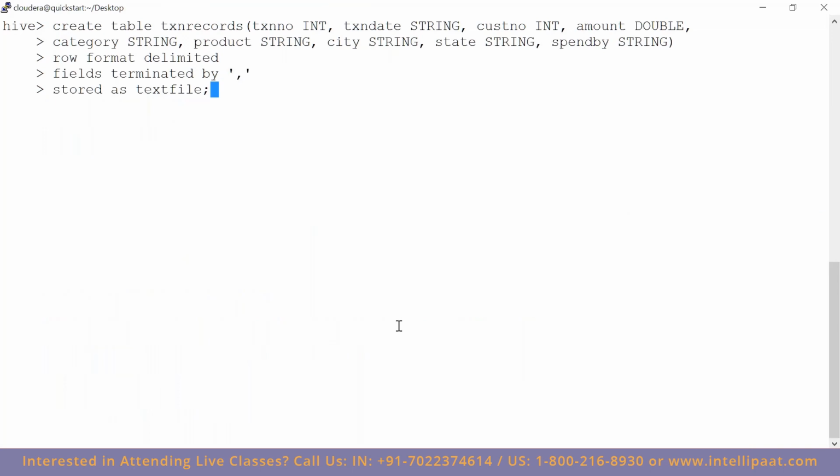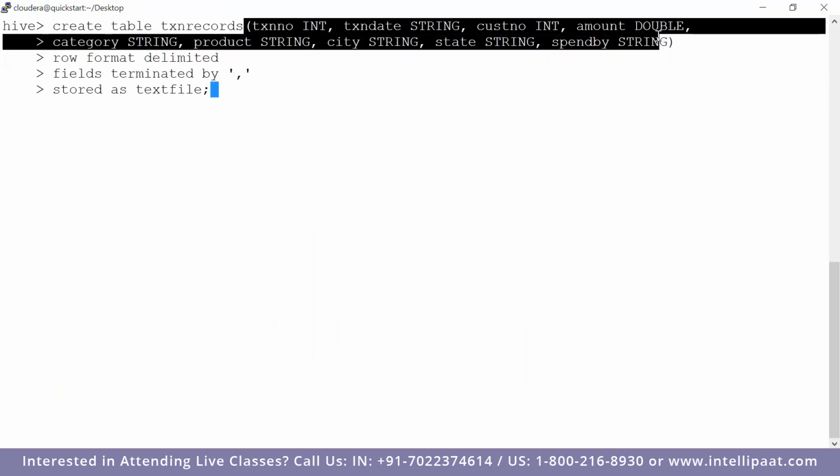This is the syntax to create a table. And this should not be a surprise to you if you already know SQL. I'm saying create table called transaction records, this is my table name. And this is my schema. Very simple: transaction number, date, customer number, amount, category, product, city, state, spent by. And Hive imposes schema, and the data types are very similar to what you deal with in day-to-day life. Like it supports int, string, double, float, almost everything. So I have given the schema to my data.